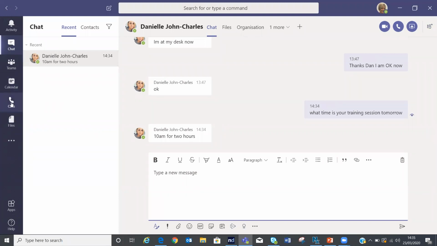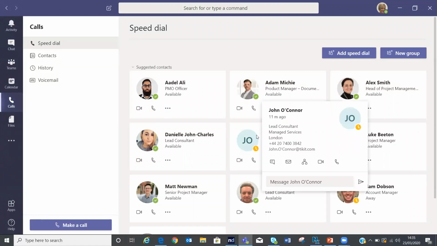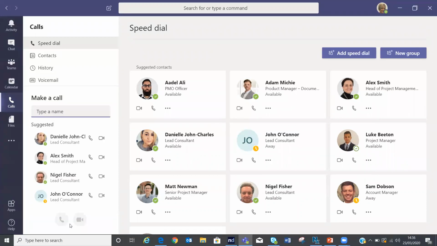I can also, over on the left-hand side in my pane, click on calls. And I could just have an audio call with somebody from here. Now, when you go into calls, it will come up with some suggestions. Maybe these are people that I have already chatted to and had calls to over Teams. If I wanted to create a new call and I couldn't see the person here that I wanted to have a call with, I can click on make a call.